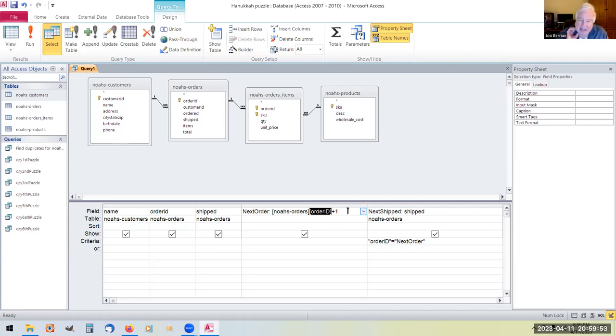So anybody who can figure this one out gets a gold star, and can share it with us next time. Because now we've got a complicated query.